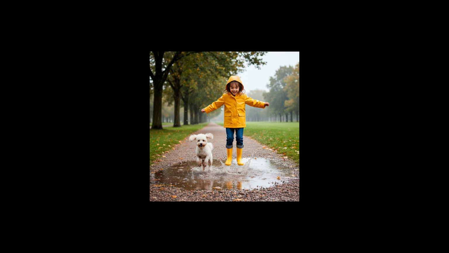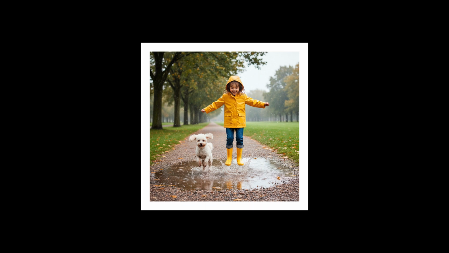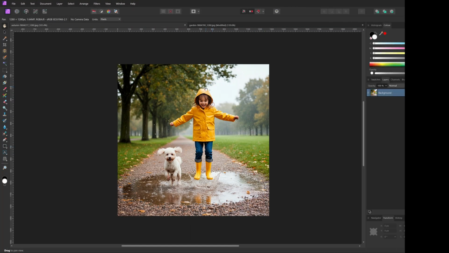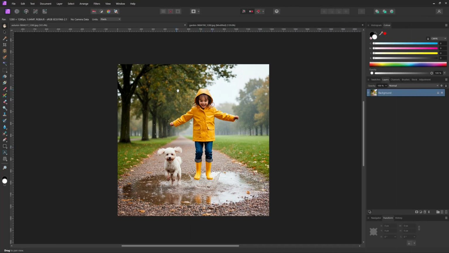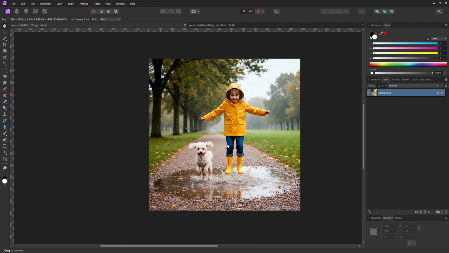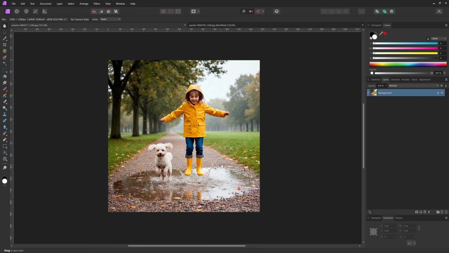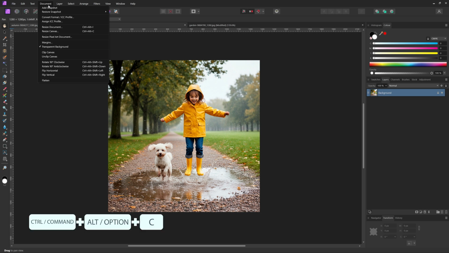In this tutorial, we're going to take a look at how you can place a border around the picture in Affinity Photo 2. So there are two options. The first one I'm going to show is in this one with this picture here. What we're going to do here is go to Document, and in Document, we're going to choose Resize Canvas or use Control Command Alt or Option C.